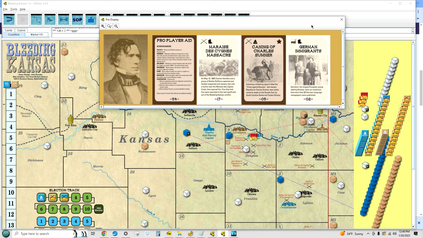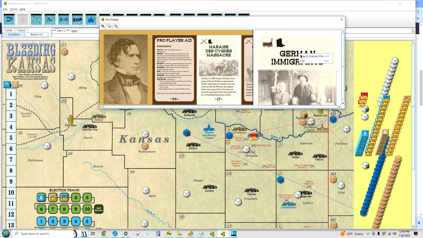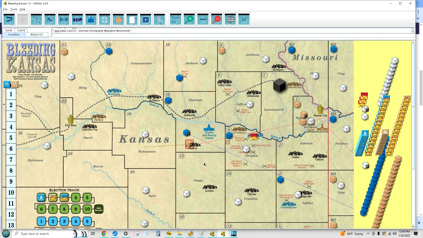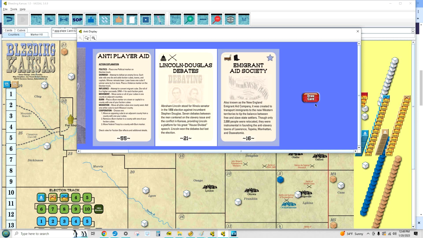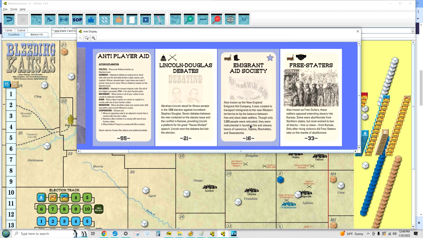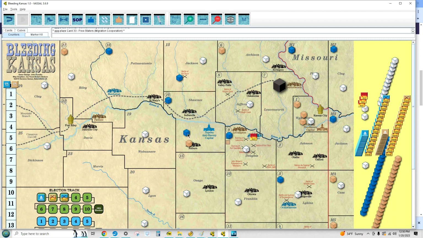I can fight, or I can use that, or I can move. Let's move this guy from Wabunsee County. This is a good card to move it. And we'll move him here. And then the anti-slavery guys go. We could fight, or we can move, or we can co-op. Let's co-op it. And we co-op it, and again, we send him back to Wabunsee County. Okay. Pro-slavery guys go.